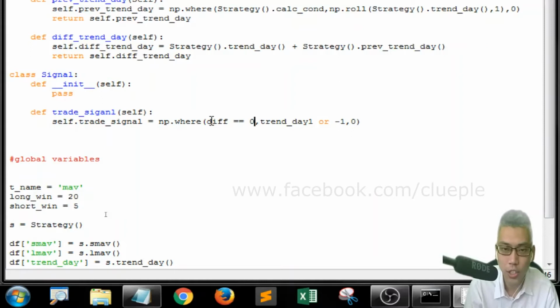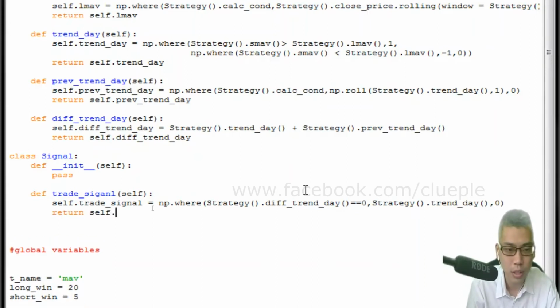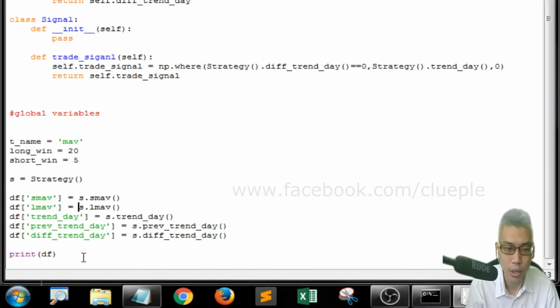Let me just change that. We have to call the strategy class dot diff trend day. It's a method, just put double equal sign equals 0. Then we have to return the trend day. It's also under the strategy class, so let's return the trend, otherwise it's 0. And let me return self.tray signal.